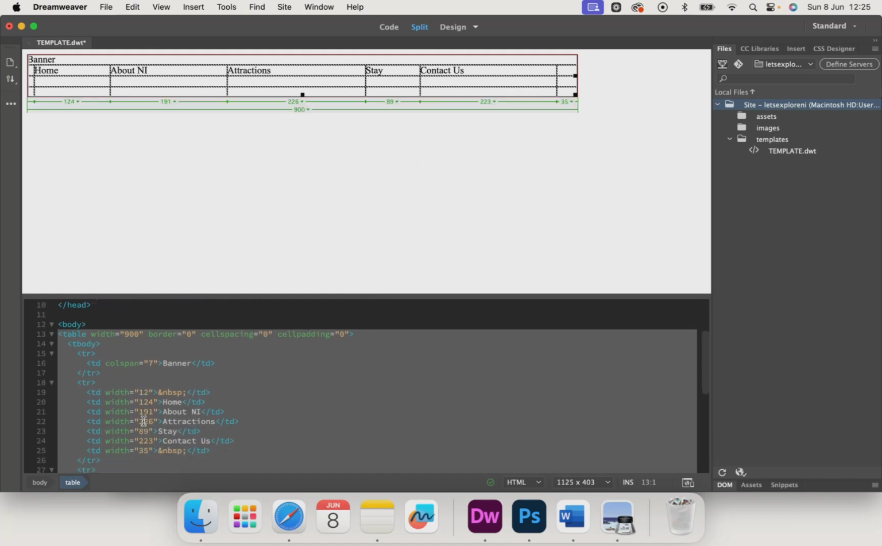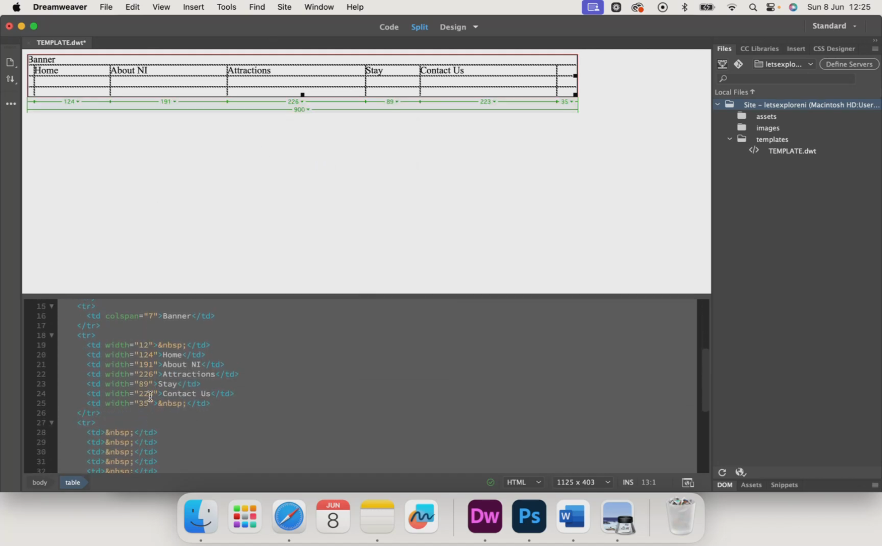Okay, and now you can see in my code here that we found out the widths of each of our columns. We can see this first column here is not very big at all. It's a size 12. Now I want to keep this something similar. I just wanted a little bit of space between the edge of the website and the home button. So I'm going to fix the others now.